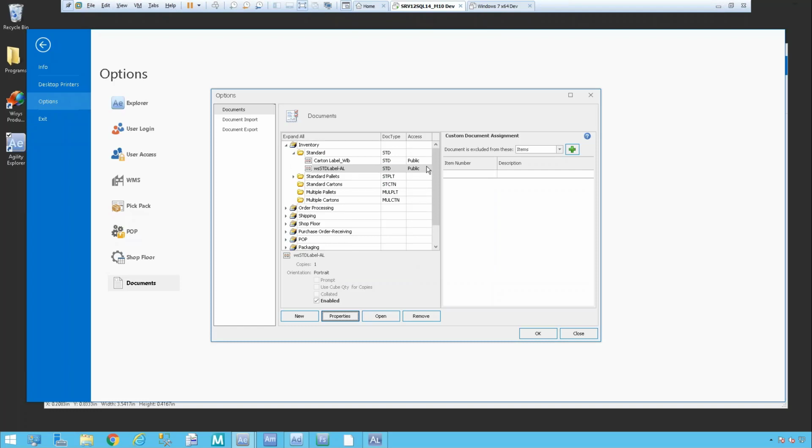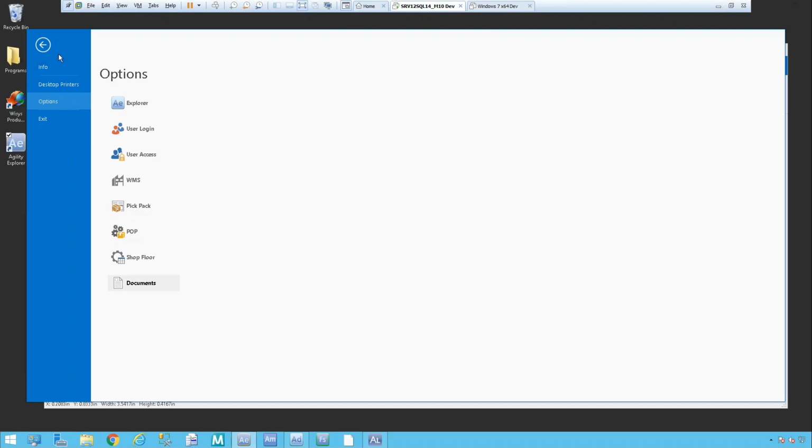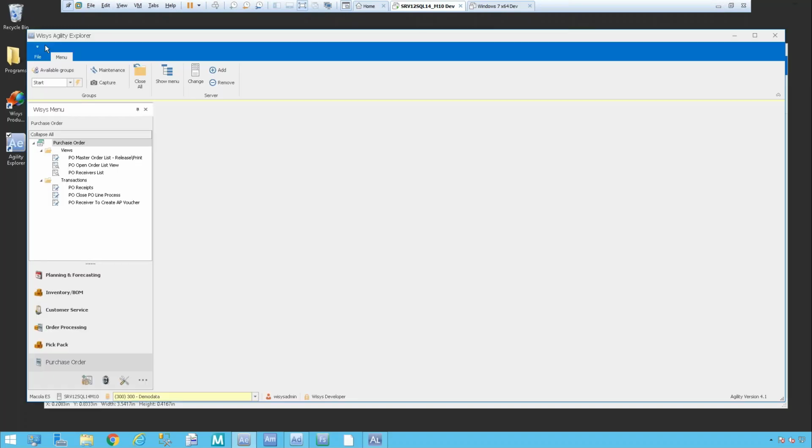So that is Agility Label from the document manager. You can see here, if you look under the packaging, we have, of course, the carton ones that we pulled in and the UCC 128. Real easy to tell because they have the AL extension. So that is the Agility label within the document manager.